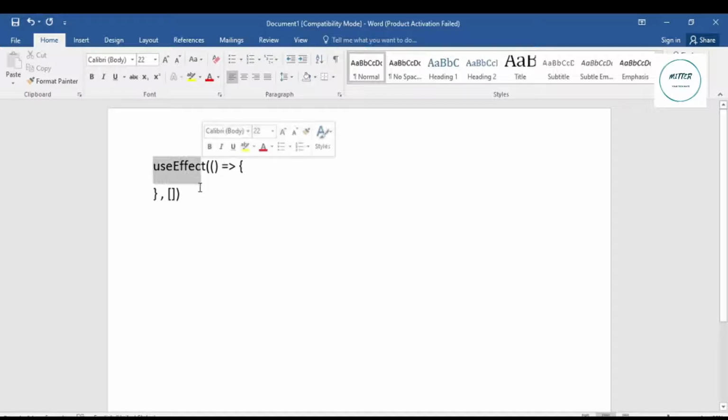So here I've shown a very basic syntax of useEffect, and this is how we use it in our code. So I'll just explain this syntax. The term that we use is useEffect. It's like a function which takes two parameters. In between those two parameters, I'll place a comma.